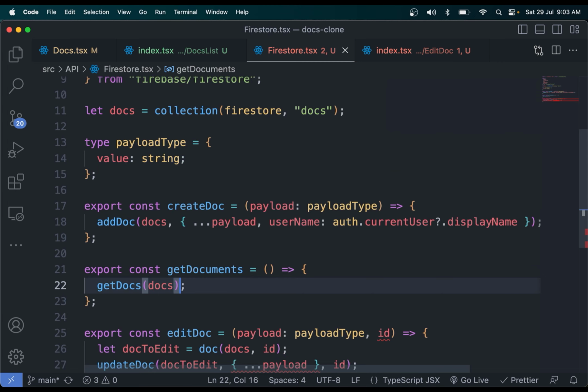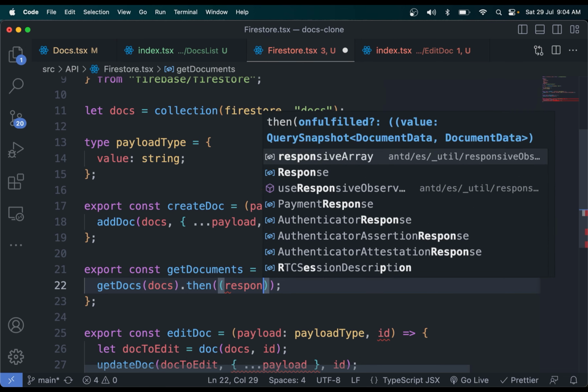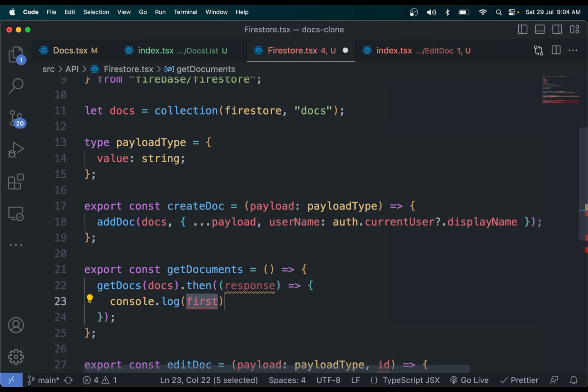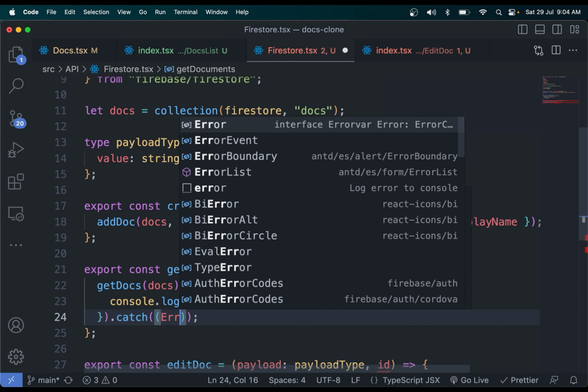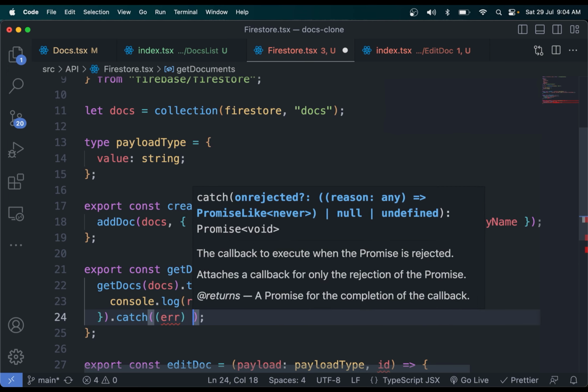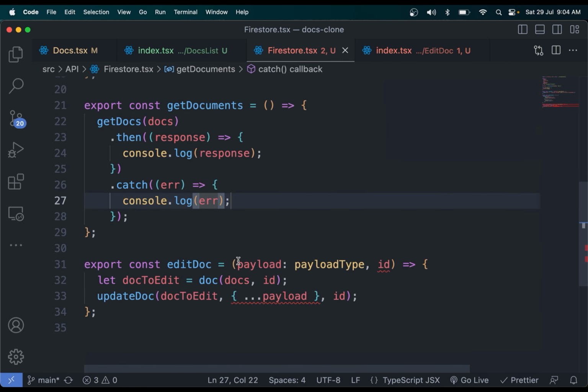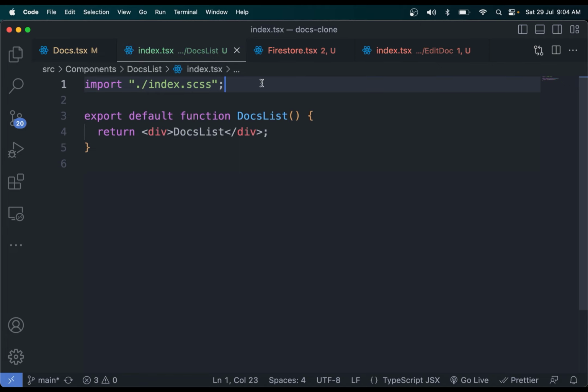Then we can have a promise-based call, then we can set response and we can log the response in the console. But if it fails, we can simply catch the error and see the error in the console. This should be getting called in the doc list function.